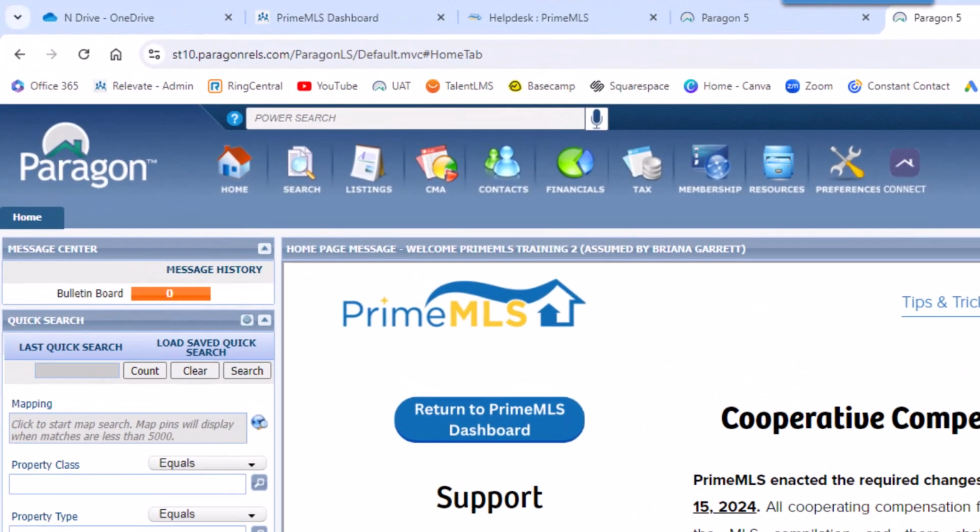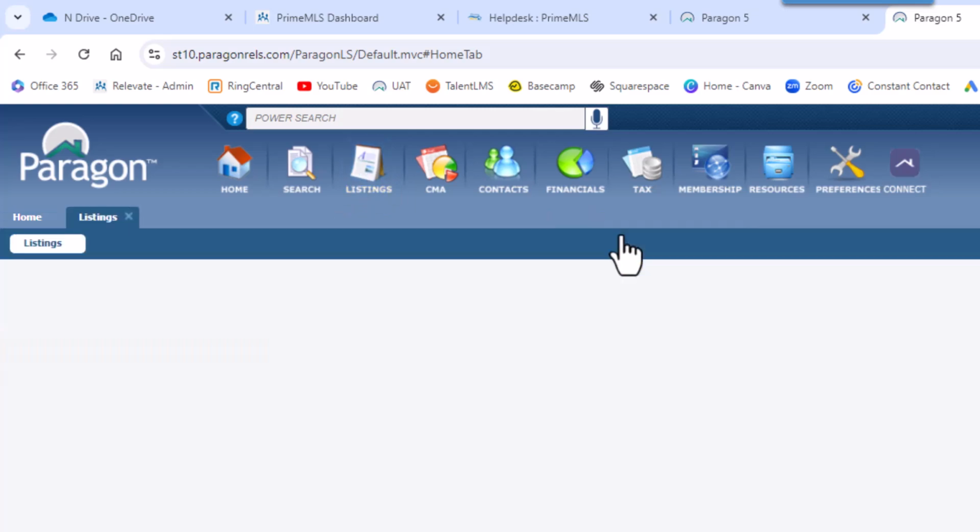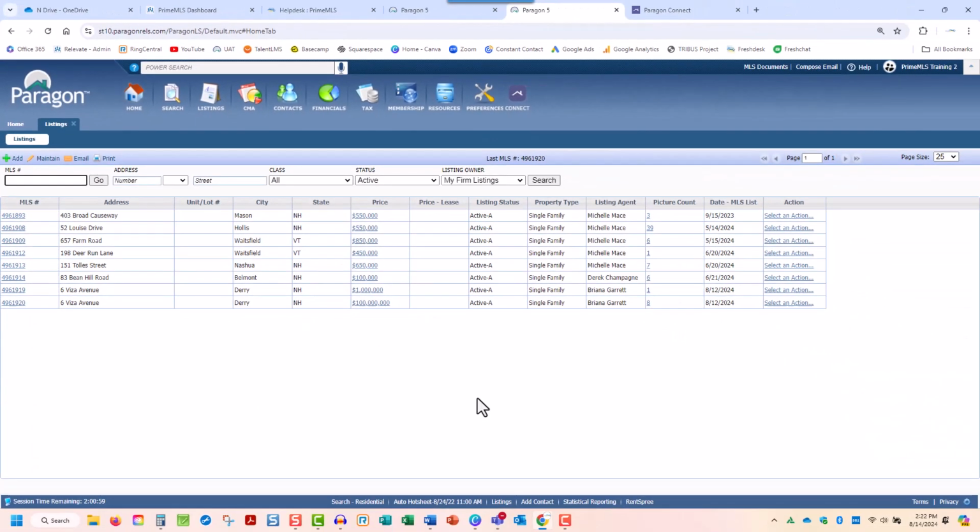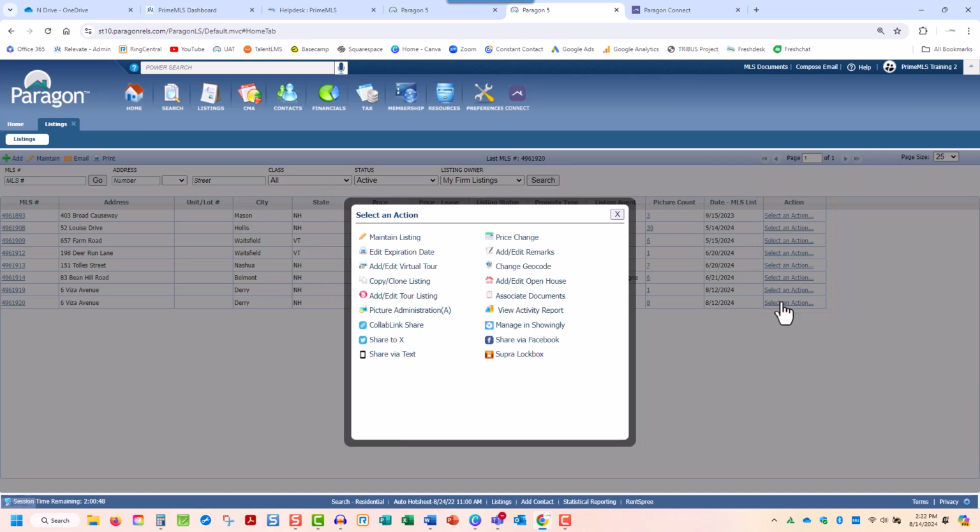Begin with the listings menu and choose listings under maintain. This navigates to a spreadsheet of your inventory. Find the listing you need by scrolling through the list, filtering by MLS number, status, or class, or searching by the address. Once you find a listing, tap Select an Action and choose Copy Clone Listing.